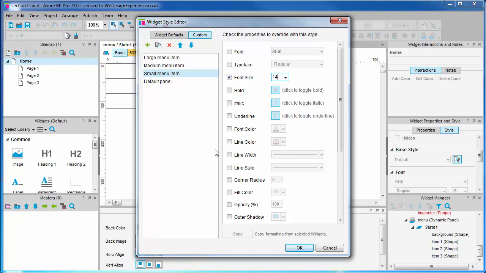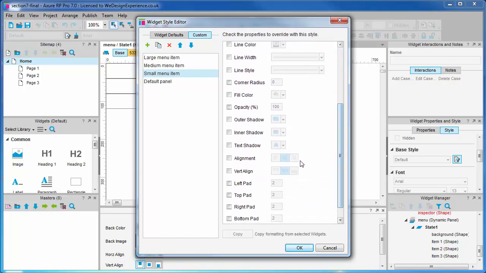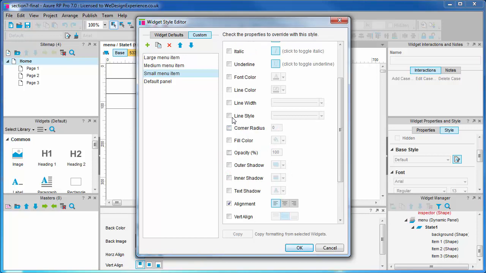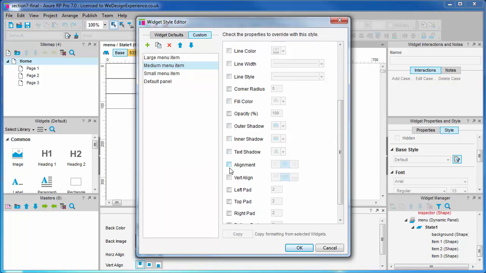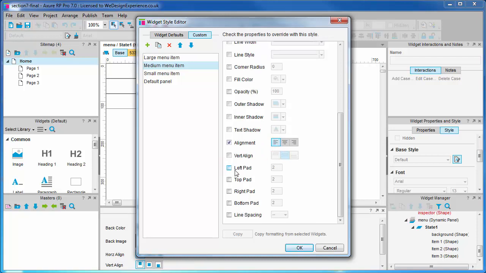First, the small menu item, we're going to set a font size of 14. We're going to align the text left, and we also need a little padding left, 5 pixels for the small view. For aesthetic's sake, we're going to remove the line style. We'll repeat much of what we just did for the medium menu item, but with a larger font size of 16. And 10 pixels left padding for medium.